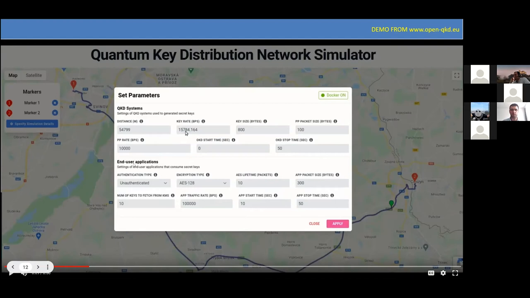So you want to communicate between these two points, A and B, and you want to encrypt the traffic using one-time pad, or AES 128, or maybe Wegman-Carter authentication. How do you want to protect the traffic? Then you specify some very interesting parameters here.